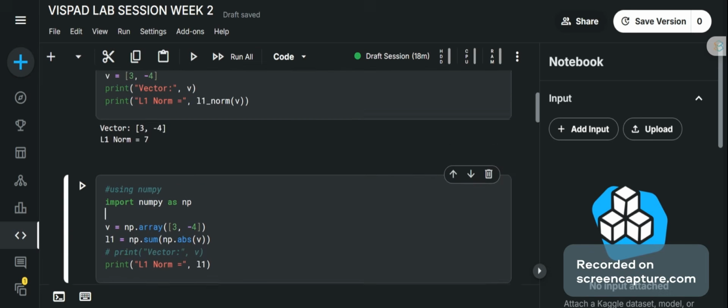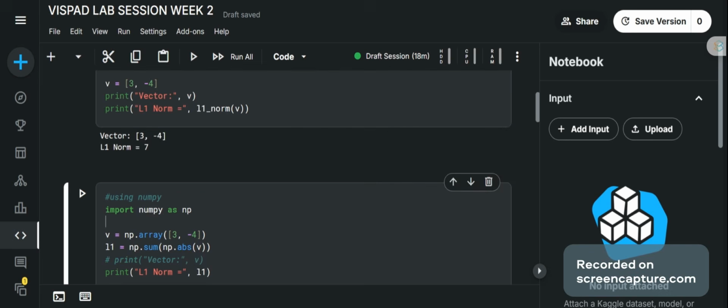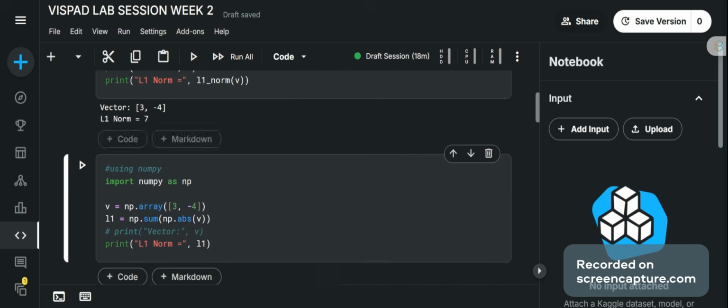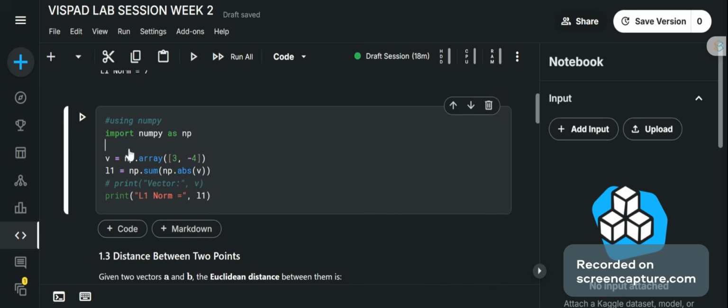With NumPy, of course, we're able to write more efficient code. We don't have to write as many lines of code as we would have to if we were using native Python. So for NumPy, you just have to create your vector as usual using np.array, and now you use the sum method. First you have to compute the absolutes of each of the entries in the vector, and then you compute the sum of those absolutes. So that's why we have this line over here.